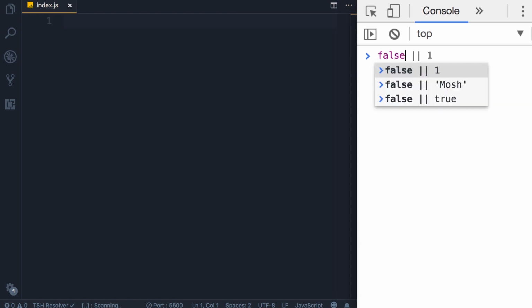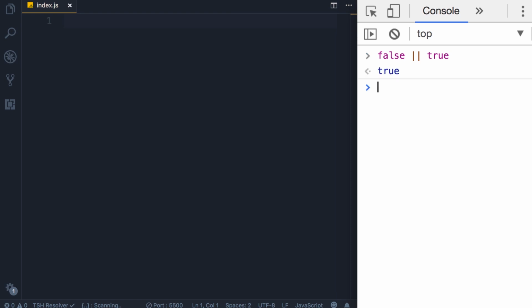Let's say we have false or true. What do you think is the result of this expression? Well, it's true, right? Now, what if we have false or the string mosh? What do you think is the result of this expression? Well, let's take a look. We get mosh back. What if we have false or number one? We get number one back.